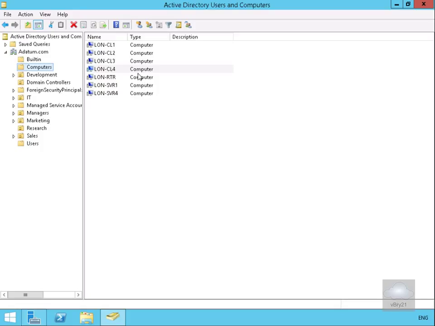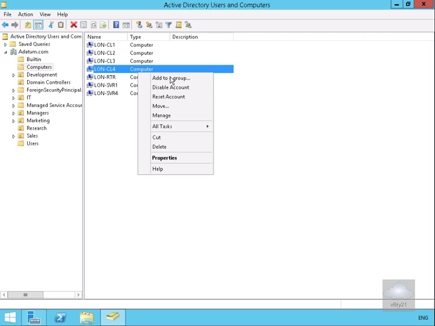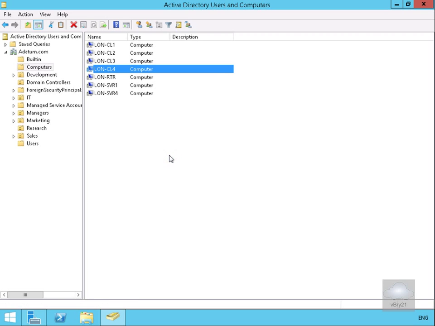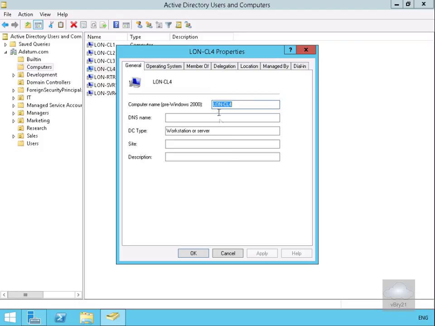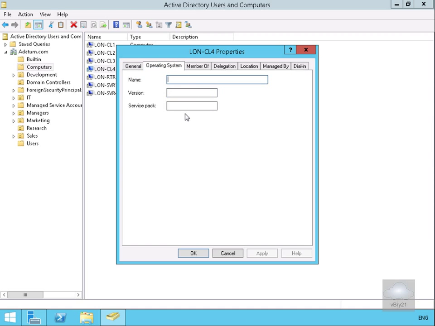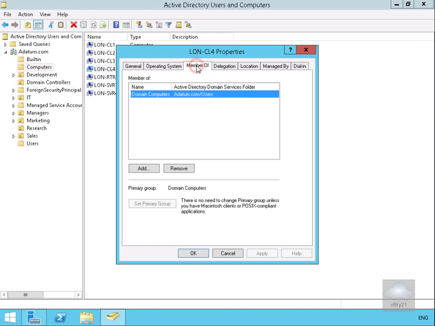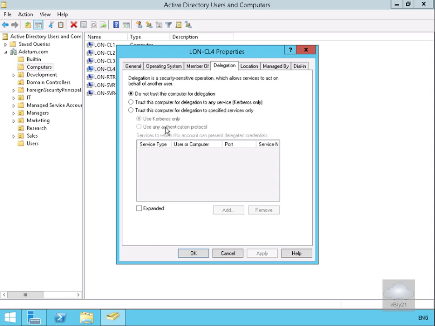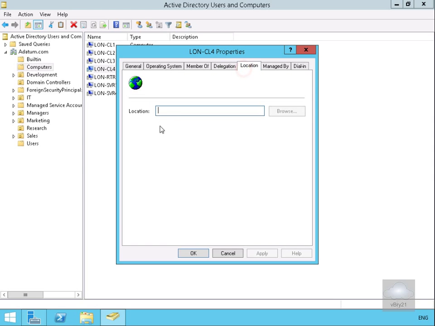Once we create the object, we can then modify the object. If I right click on LON-CL4 and have a look at the properties, we have the ability to modify various attributes. We can see the computer is called LON-CL4. We could specify things like DNS name, DC type, site, description. We've got the Operating System tab, which gives us information relating to the operating system. We can see if it's a member of any group; by default, it's been made a member of Domain Computers. We can have a look at Delegation, so we can decide if this account can be delegated. Location, so let's for example put in London.